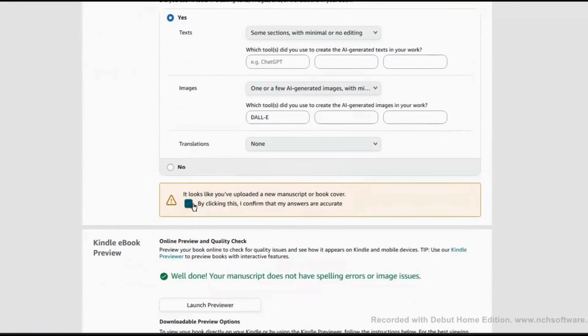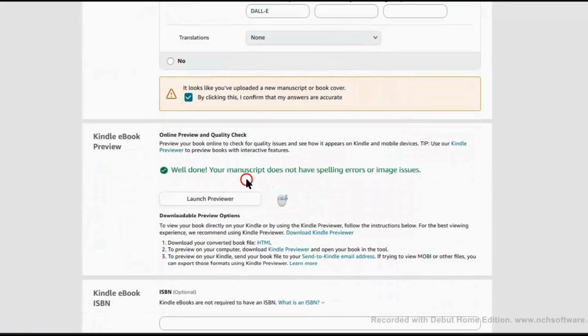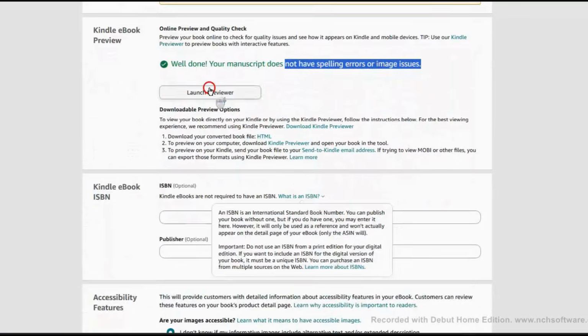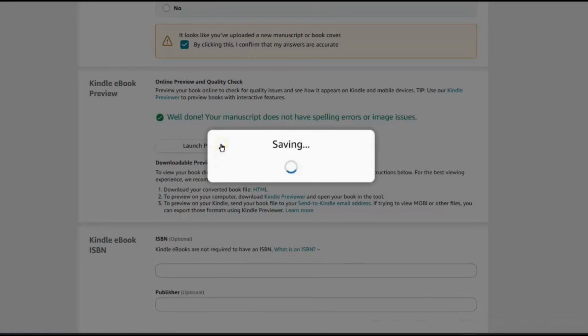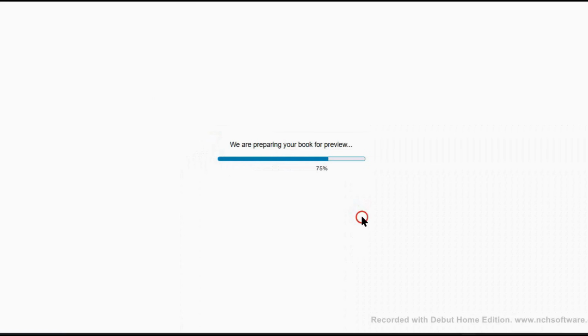They want you to always check this, and it will be unchecked every once in a while, so you have to do that. So they've said, well done, your manuscript does not have any spelling mistakes. Launch previewer. So I can launch the previewer, and it's going to show me my book.